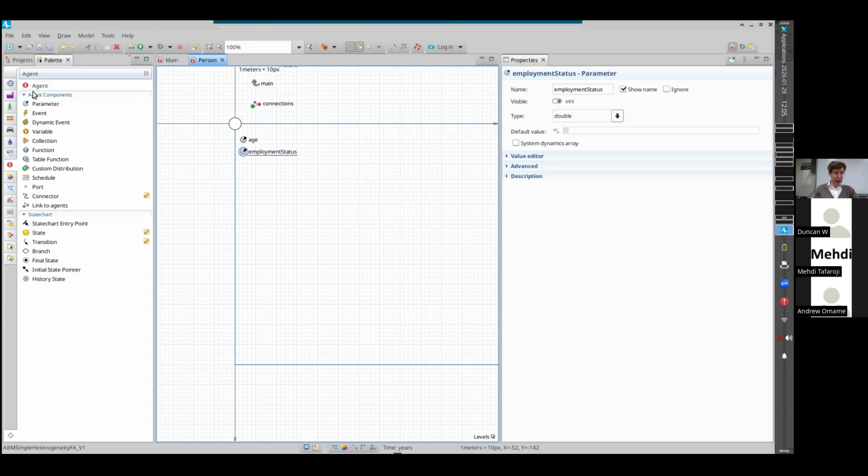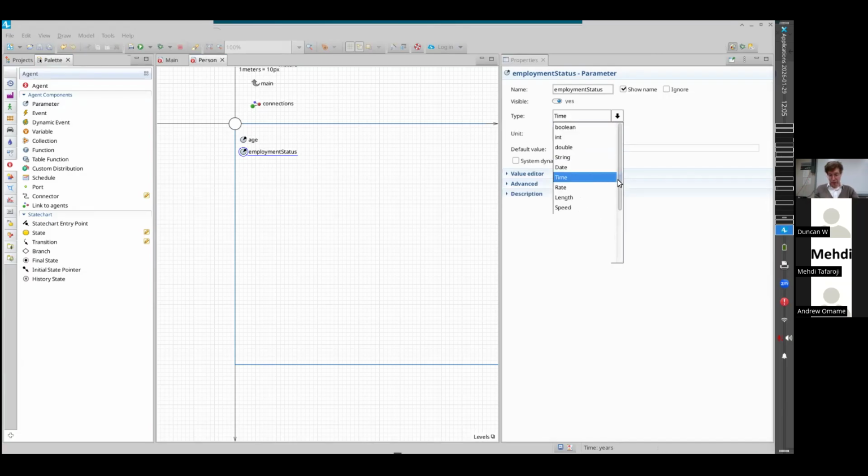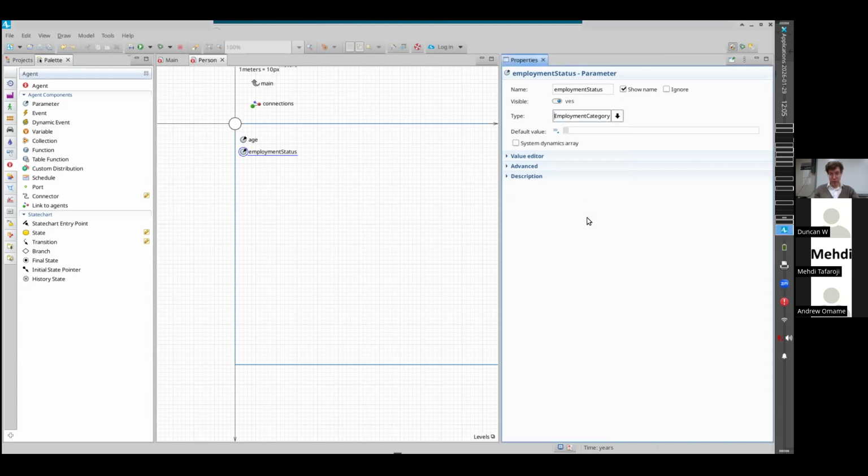How did I do that? I added a parameter from the agent menu here. The type of that parameter is going to be not double, not int, not bool, not string. We have to scroll down and we will see employment category, or you can use your arrow keys to go down and you'll see employment category. We're going to add that. And its default value will be, we'll say, not employed.